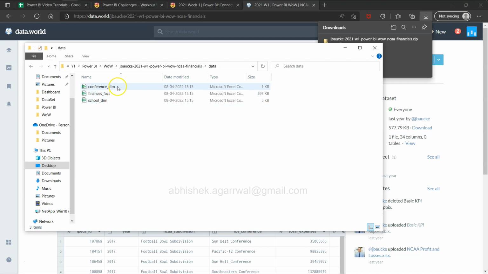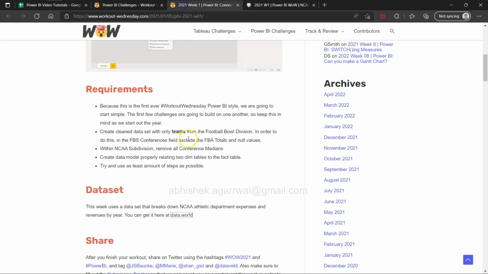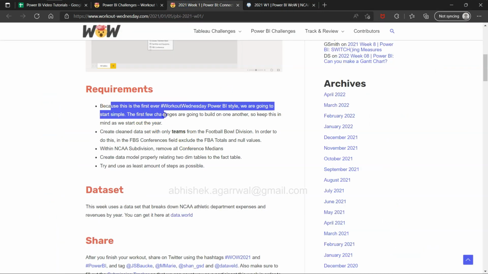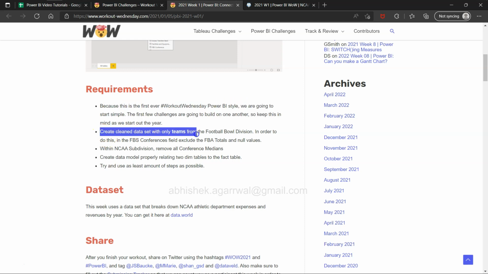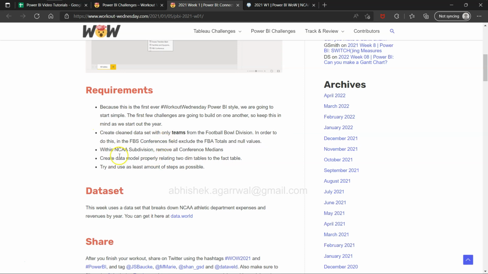So we have these three tables: finances fact, conference dimension, and school dimension. All of these we need to bring in. Based on the challenge, because it is our Workout Wednesday Power BI style, we are going to start simple. Create a clean dataset with the teams from the Football Bowl Division. In order to do this, in the FBS conferences field, remove all of this. So first things first, we need to connect to it, right?